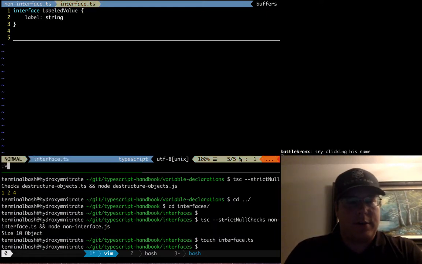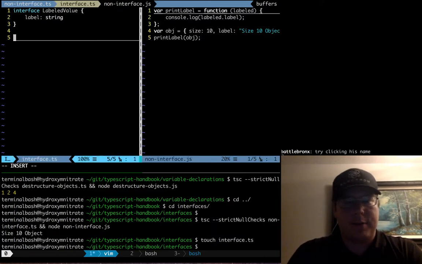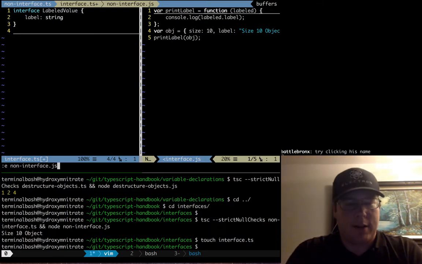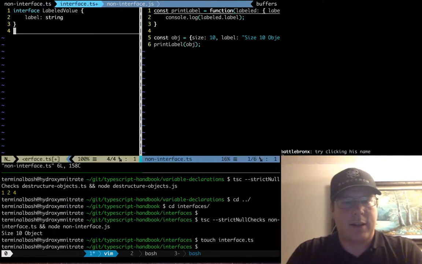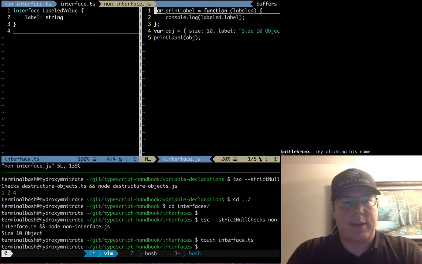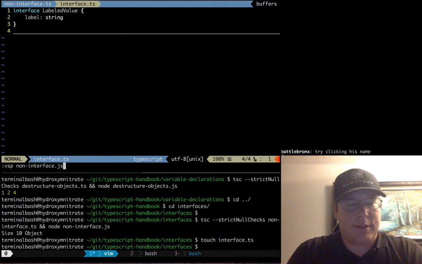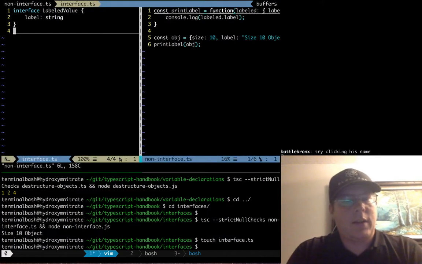And then we're going to go ahead and vertically split my non-interface on the right here so I can reference it. I opened up the wrong one. I opened up the JS. So I'm actually going to open up the non-interface TS over there. And then for the non-interface JS, I'm just going to delete that buffer. And then vertically split non-interface.ts. Okay.